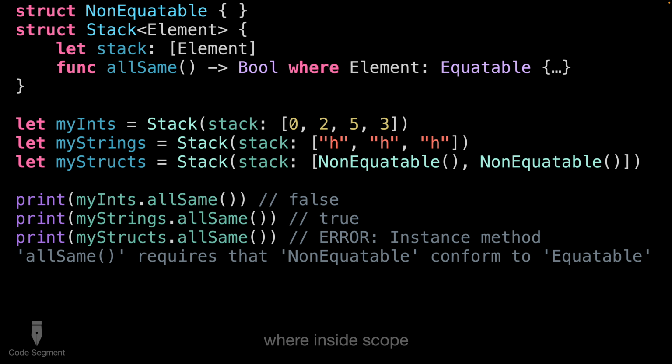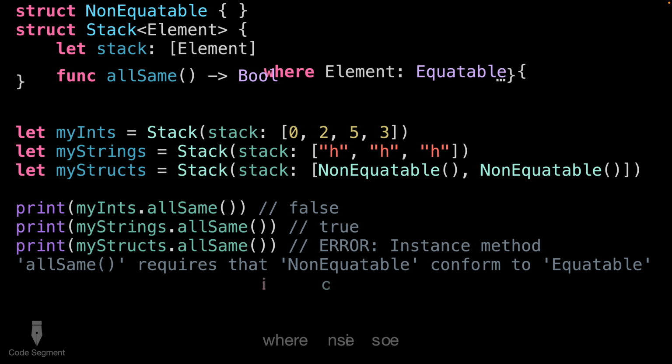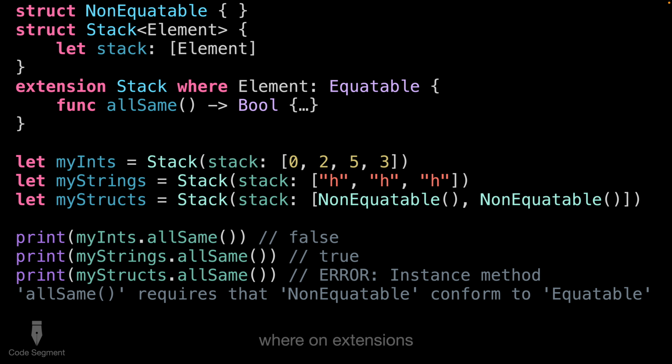So instance method allSame requires that NonEquatable conform to Equatable, right? And so what this means is this stack and this stack have different abilities than this stack, because this stack doesn't have access to this function. And that can lead to conditional conformance, which we're going to look at shortly too. Or I think we might have already looked at, I can't remember.